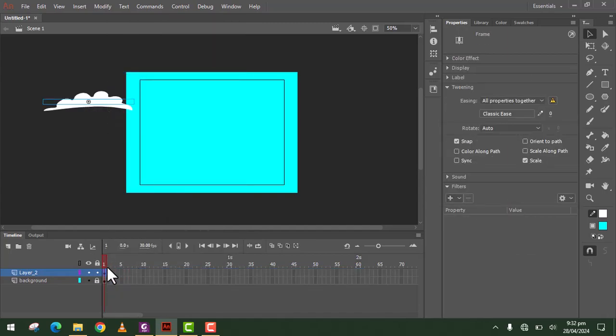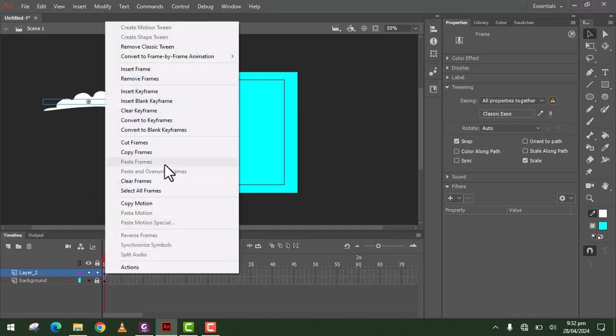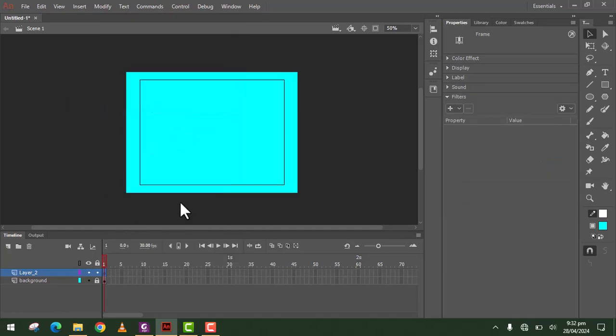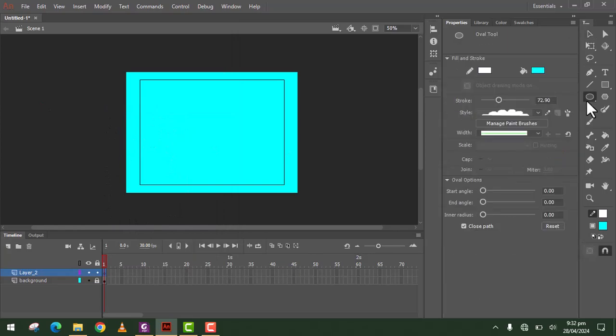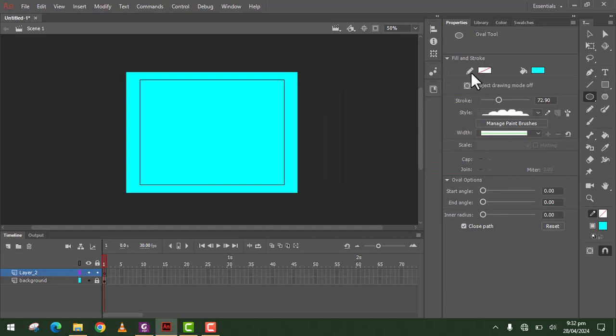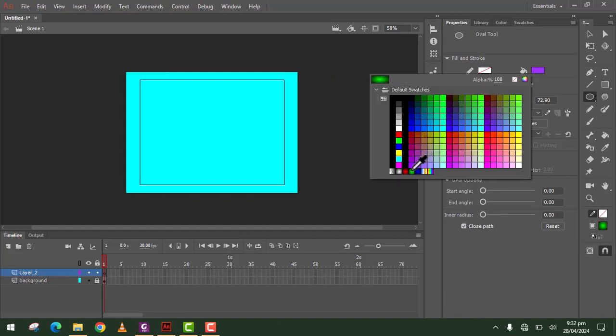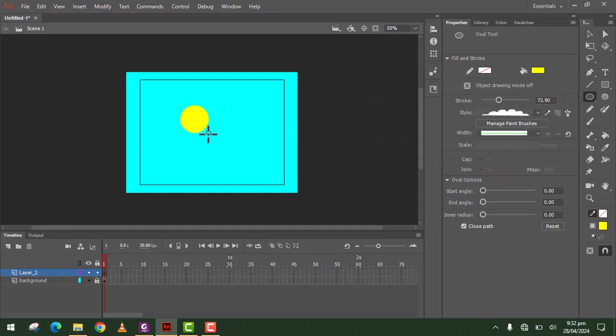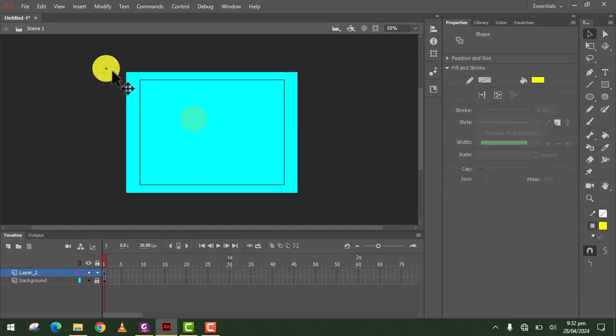So I will clear this frame, clear keyframe to remove the object. So I will create a ball, no outline, this one, and then let's try this bouncy ball. So let's start our animation here.